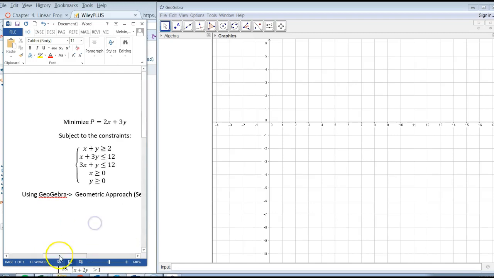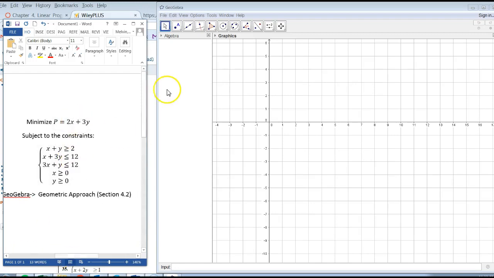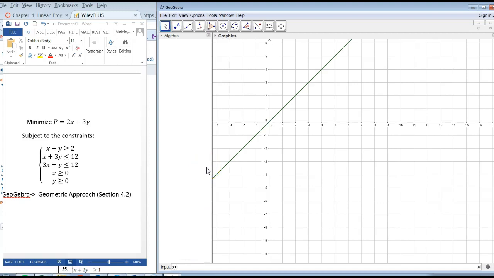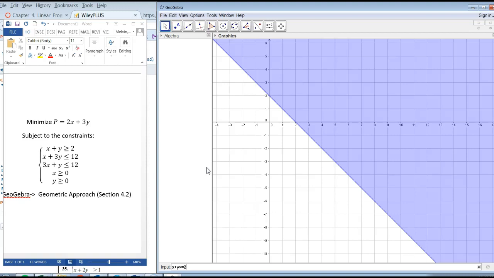To do that, I'm going to go into Geogebra, and I've got the downloaded version, not the online version of Geogebra, to your right over here. The first thing I need to do is graph the constraints. I need to graph all these inequalities. So I'm going to go down to the input bar, type in the first inequality, and the syntax for that would be x plus y greater than or equal to 2.